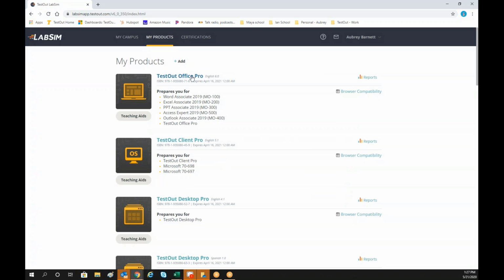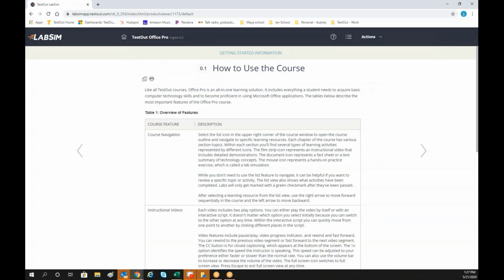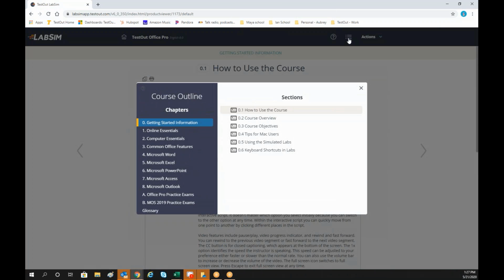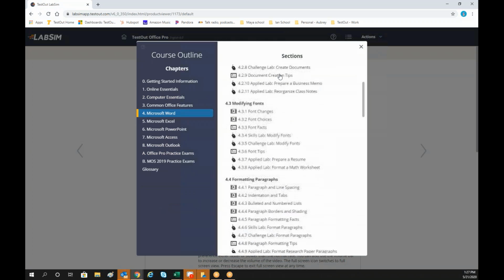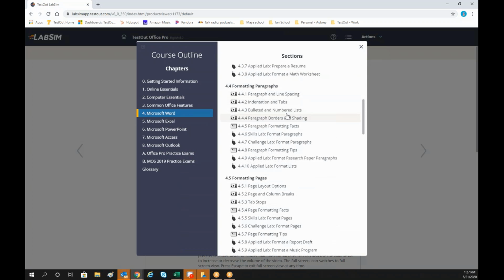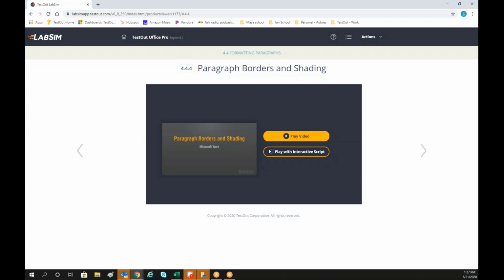Clicking on the name of the course will get you into the curriculum. Here in the right-hand corner, you'll find a course outline, so you can see all the different chapters that we have available. We're going to jump into Word, and then we can see the sections within that chapter. In this case, we're going to look at section 4.4. I'm going to just click on this video.